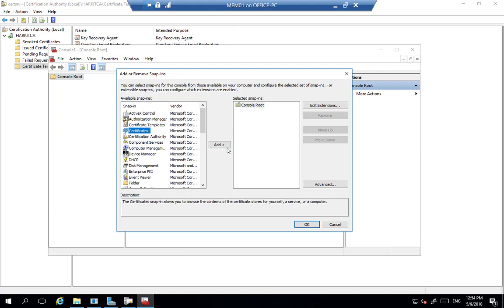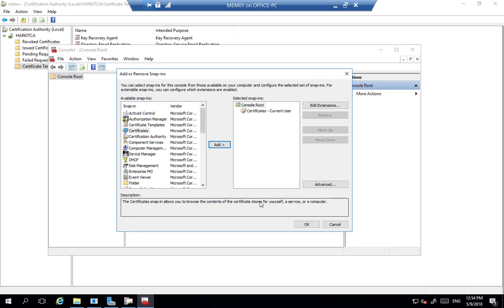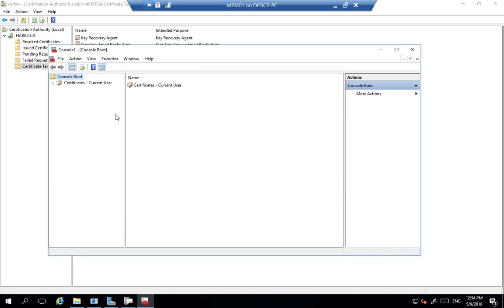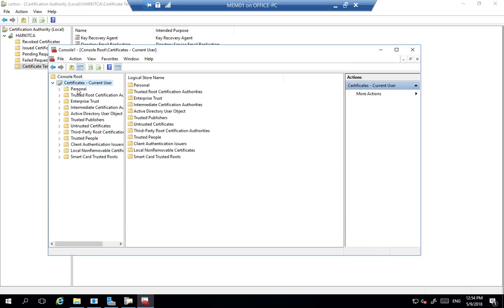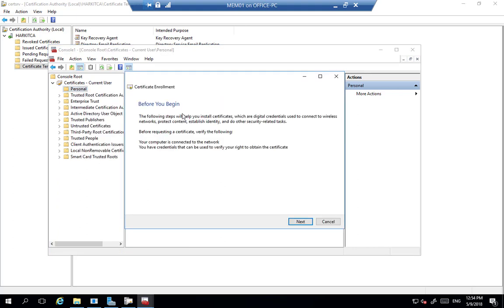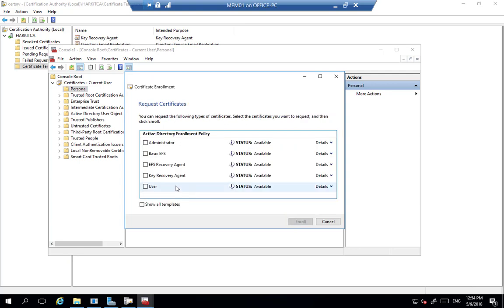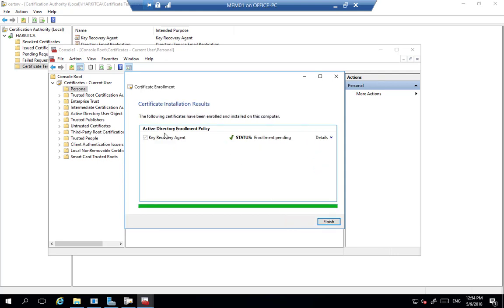So I'm going to add in the certificate snap-in to an MMC console for my current user account. I'm going to drill down into personal certificates, right click and say I wish to request a new certificate. And I'm going to choose the Key Recovery Agent certificate from the list of available templates. Now you'll notice when I've enrolled for that, the enrollment status is set to pending.